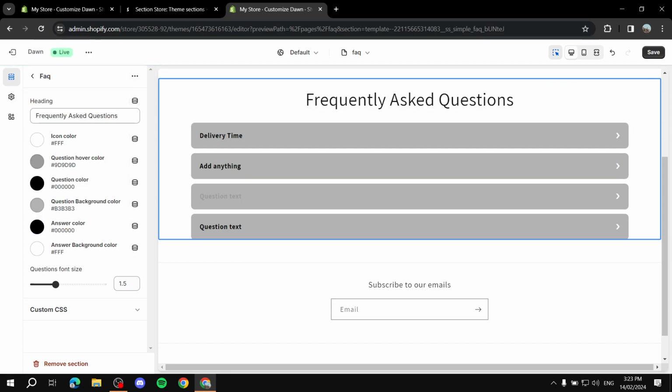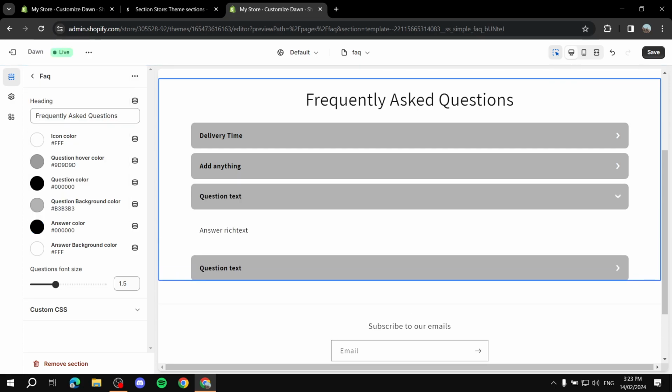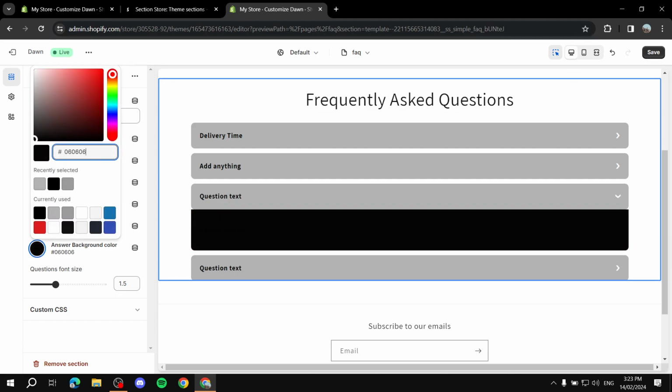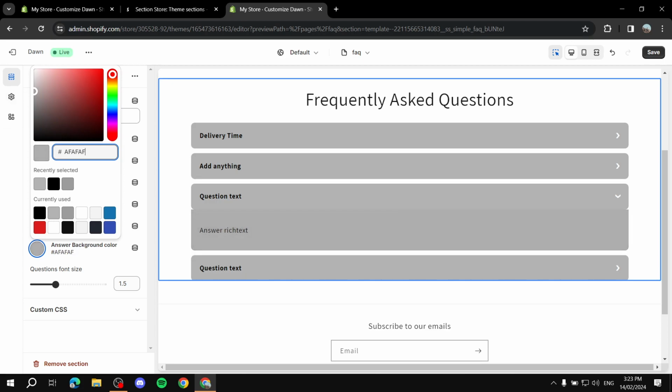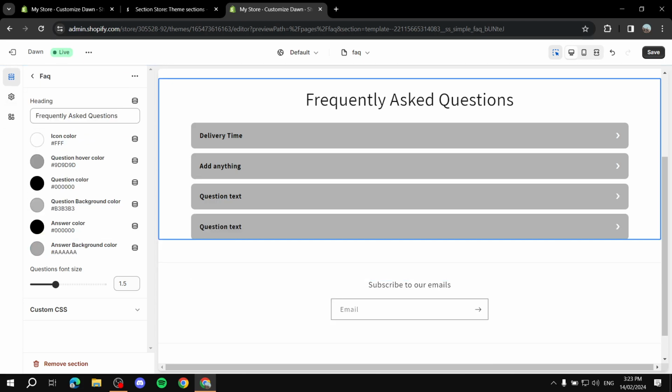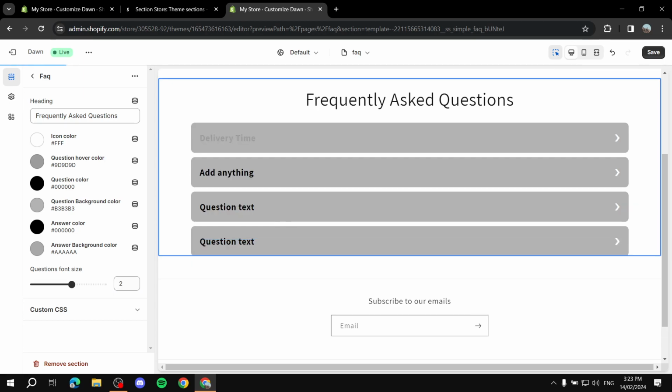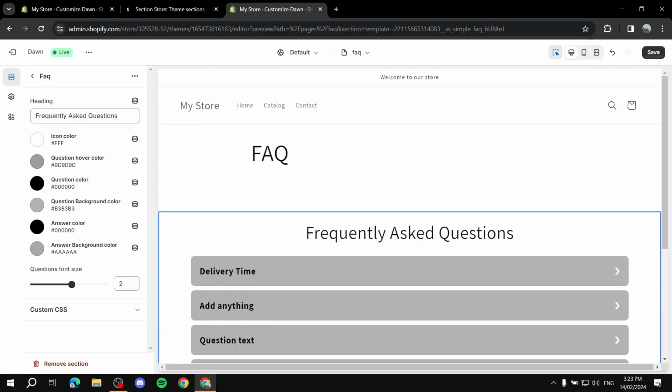Wait, does that even make sense? Hold on. Let me just click on anything here. Nope, it doesn't make sense. Let me just change this to also be gray. Okay, what am I doing? So basically, you understand exactly how to customize it now. I don't need to customize it in front of you. It's very simple. And question font size, you can also change, so we can make it bigger. You can notice how big it is now. And we are done. We can just click on save.